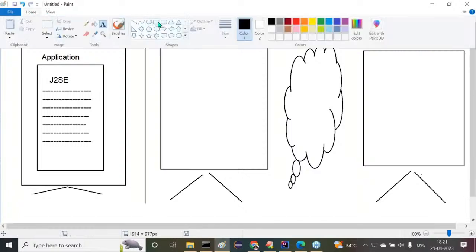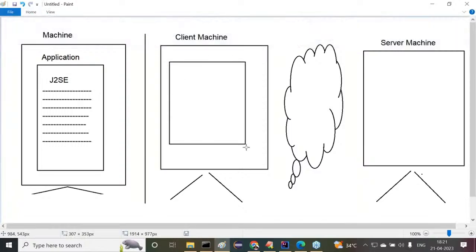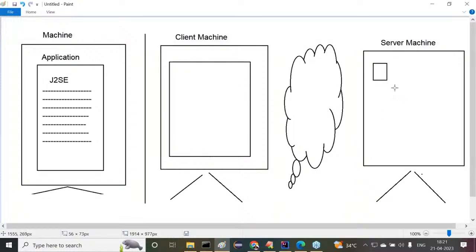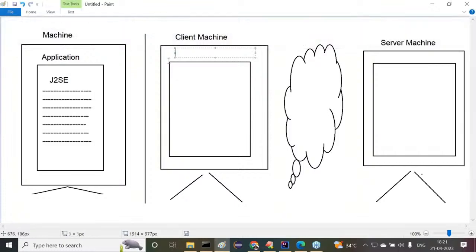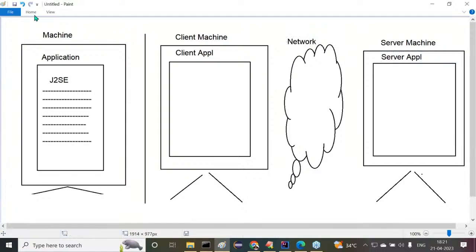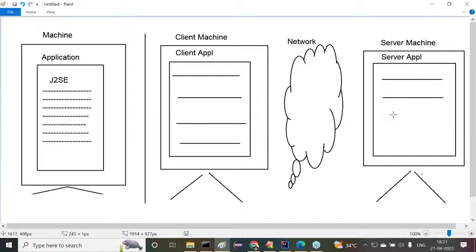At the client machine, we are going to write a program, the client application. At the server machine, we are going to write a program, the server-side application. Are all of you getting my point or not? This is the network. At the client program, we have some coding part, with a number of interactions. Similarly, here also we have a number of interactions.